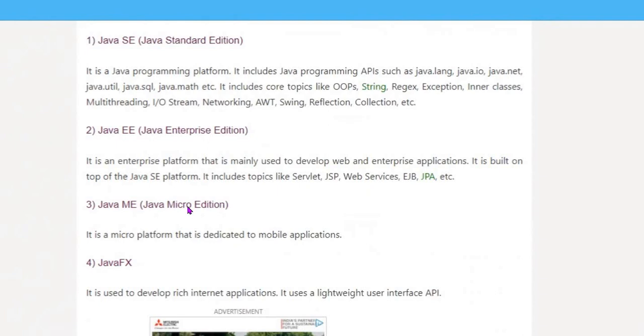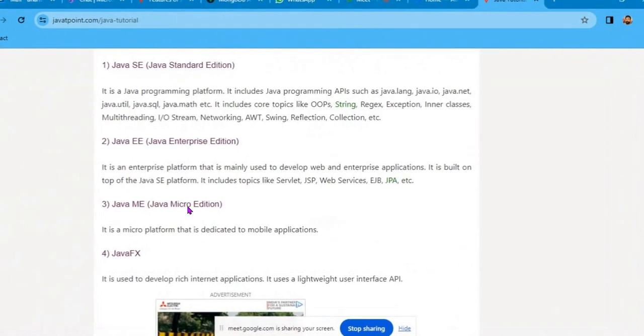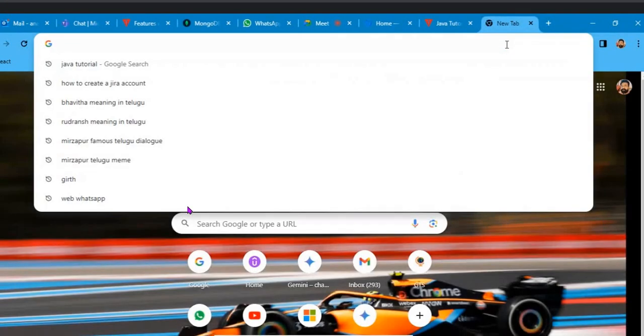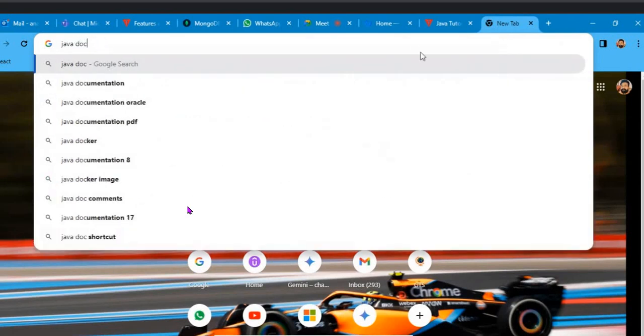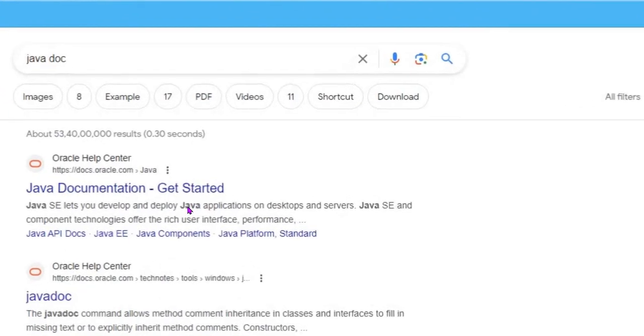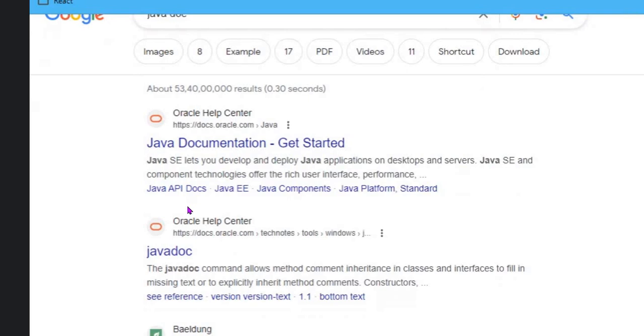So you do one thing. Open one more tab. Search Java doc. Enter. Now open this Java API doc.